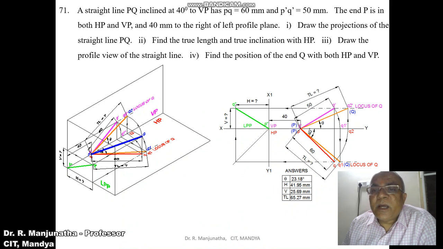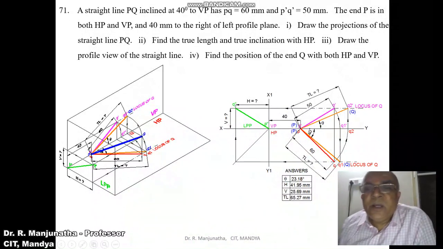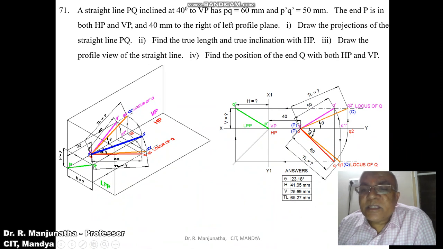Since it is parallel to HP, we can see the true length in HP. The true inclination with respect to VP, which is 40 degrees, can be seen in HP. So from P, using the protractor, measure an angle of 40 degrees and draw an inclined line such that it cuts this end projector. Mark this point as Q1.